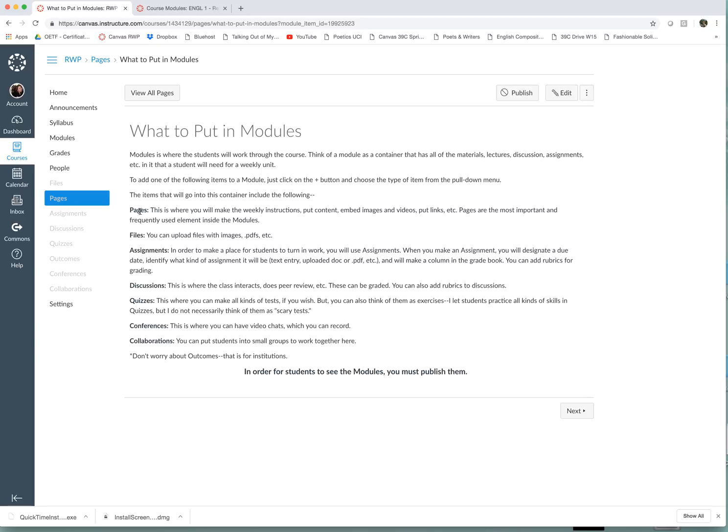Pages is the most important thing. This is a page here that you're looking at. Pages is where you make pages for the course that are like web pages, and you can embed video, you can put photos, you can put all your content, your weekly instructions in pages. Pages is very important because it's most easily read by screen readers.